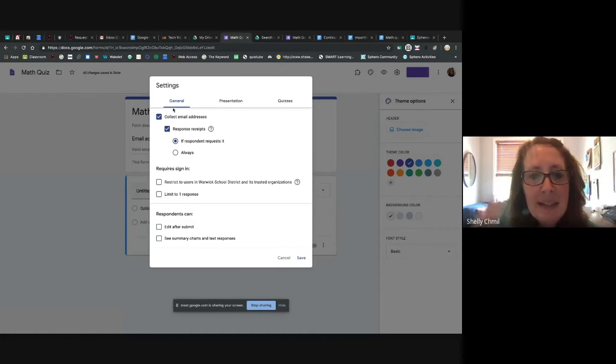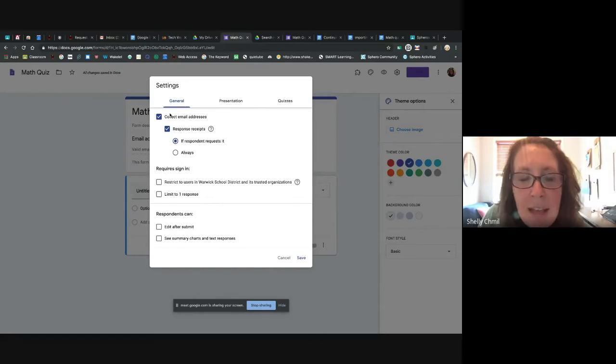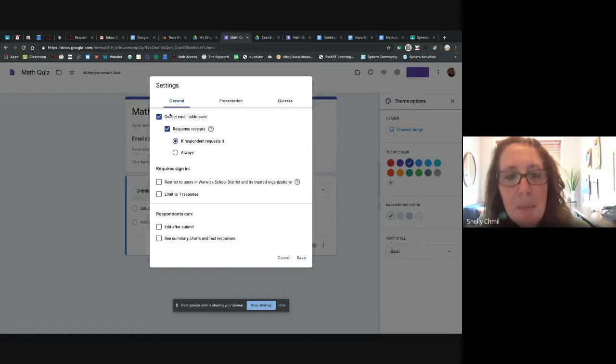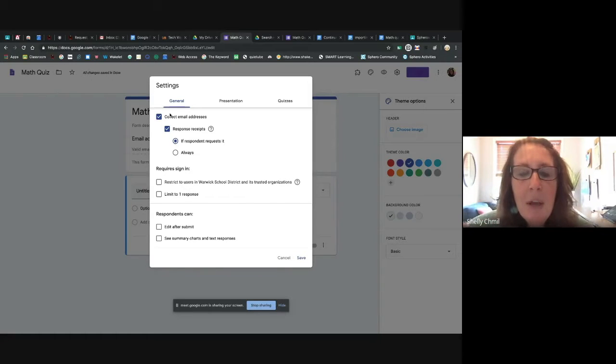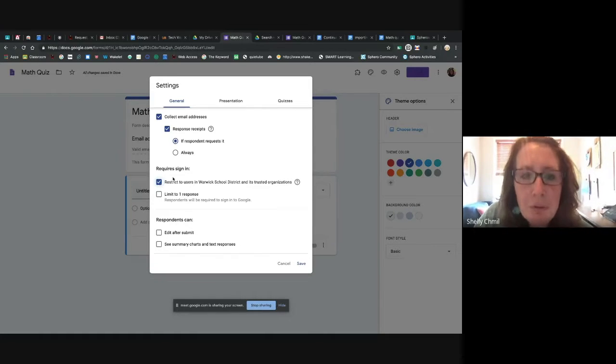So in the settings, I have my general. I want to collect email addresses. That's most important because you want to collect those 99100 numbers as they're taking a quiz, because that's going to help you import when you go to use the gradebook. And here's where you probably want to restrict to Warwick School District. It's up to you if you want to limit to one response. And there are some features there. So any questions on this general?